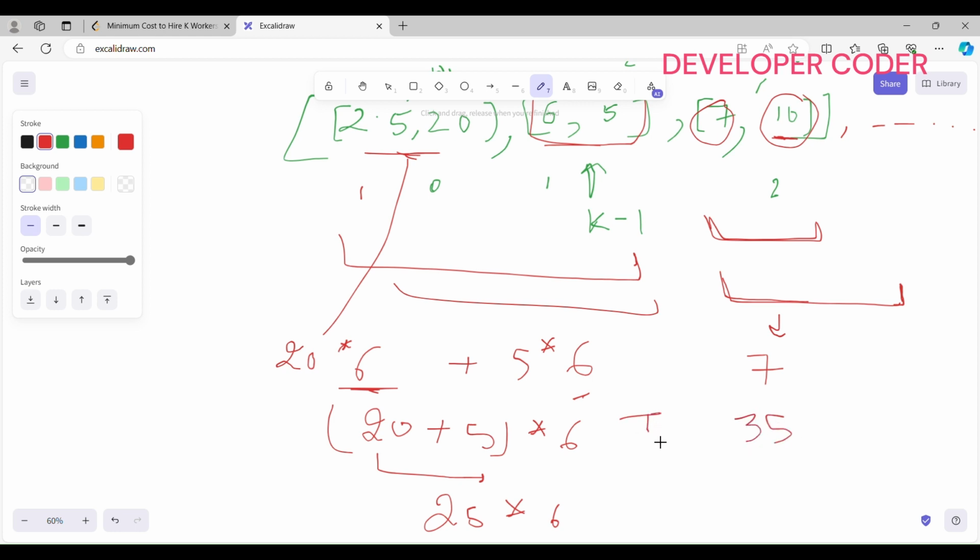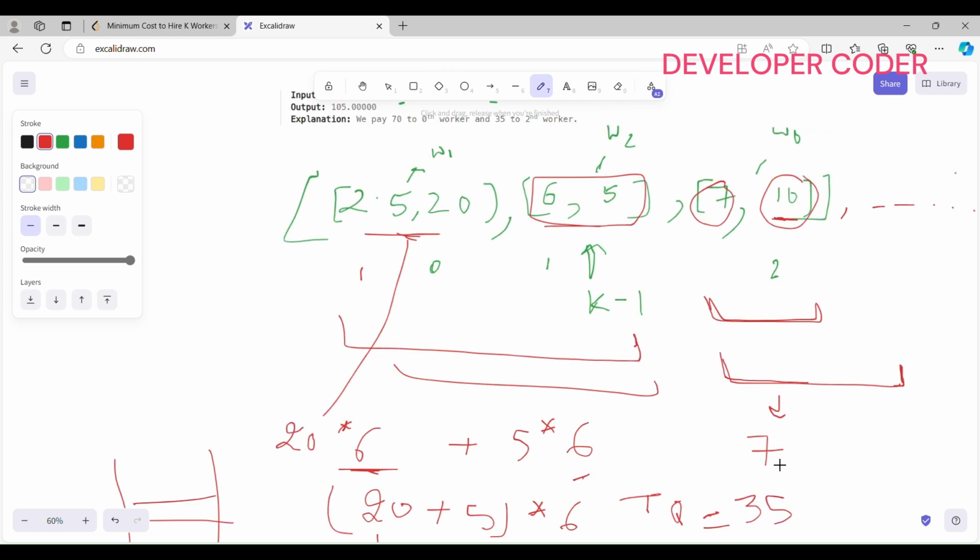I've added the total quality, and in approach 3 I'm just adding the qualities in my priority queue, 35. Since my k becomes 2, I have to just remove the maximum quality. What was the maximum quality among these three: 25, 30, 10? The maximum quality is this 20. I am going to remove it, so 35 minus 20.